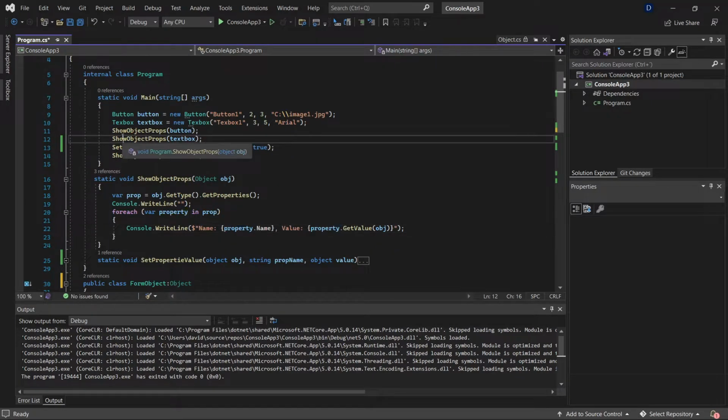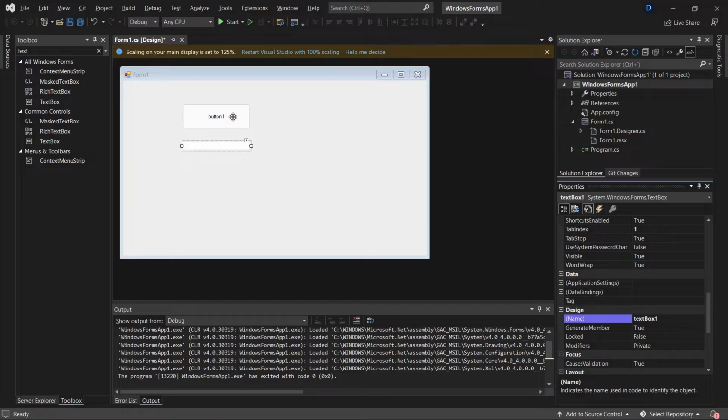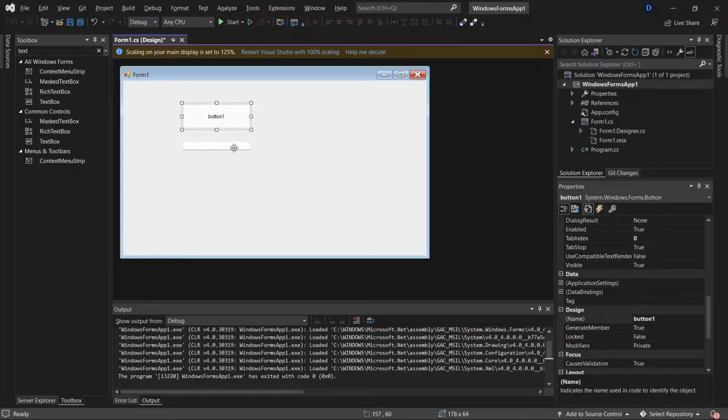Now I'm going to comment this to show this. I do the same thing for button and text box, and as you can see, this method can do it in a generic way. It just receives the object, and it is going to get all the members of that object. It's very generic, and this is exactly what's happening when I select one of these controls in the right window.